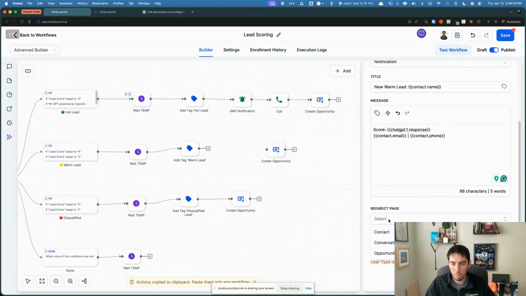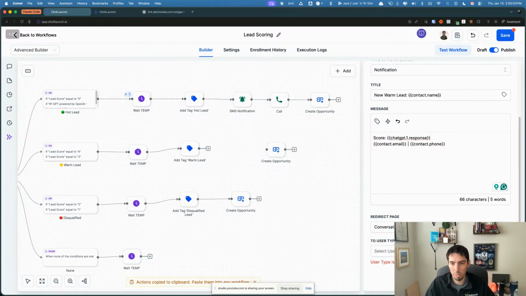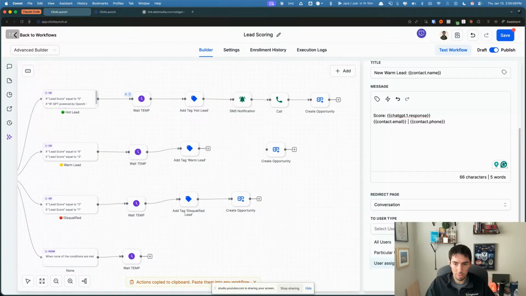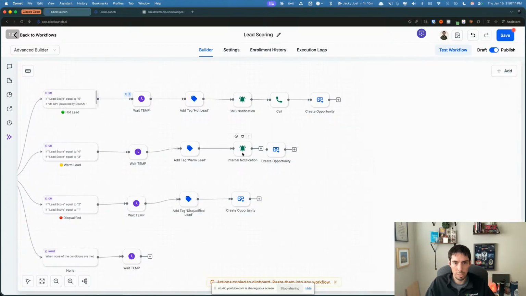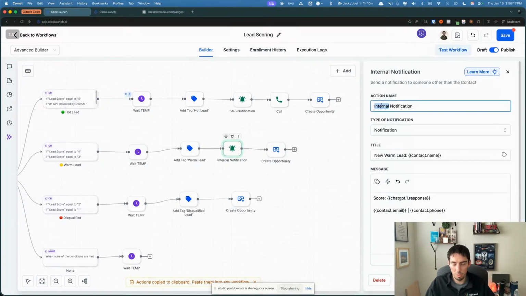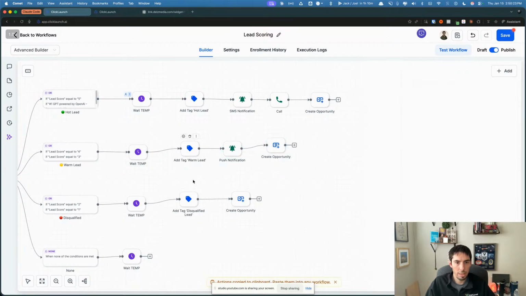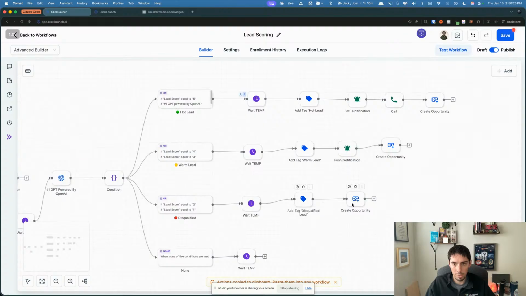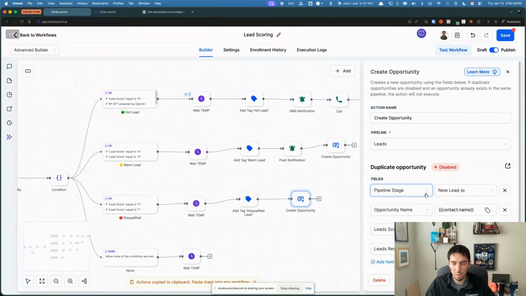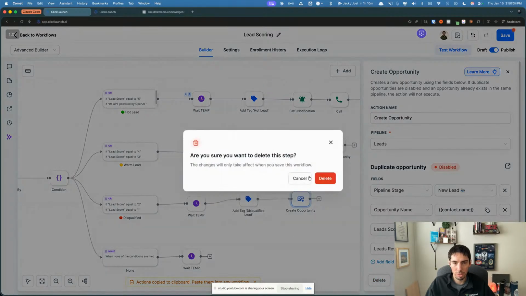Redirect page, that's when you tap on the notification. Where does it take you to? Let's take it to the conversations so that we can go and respond to them. User type, I'm just going to do the user assigned to the contact. We'll save that, and now we have that notification in there. Let's rename this to push notification. Have the opportunity, tags, and this one, you know what? I'm not even going to do an opportunity for this one. Yeah, we're just going to delete that out.